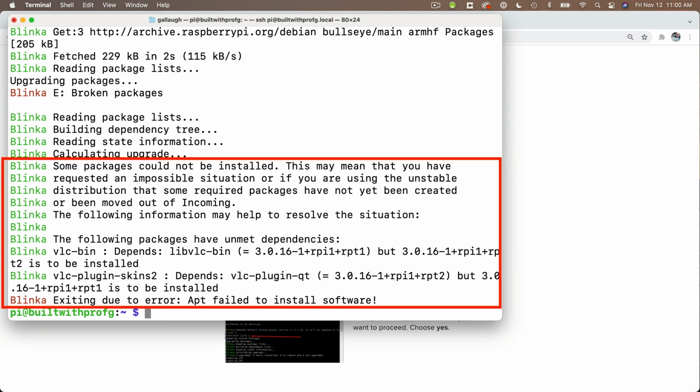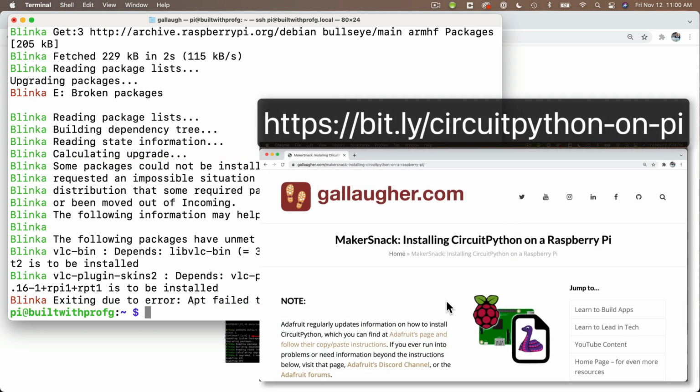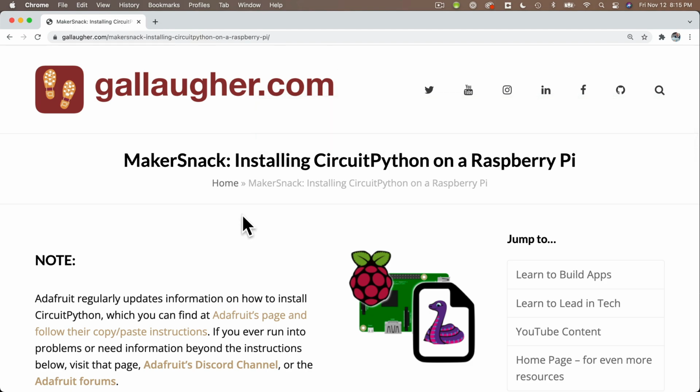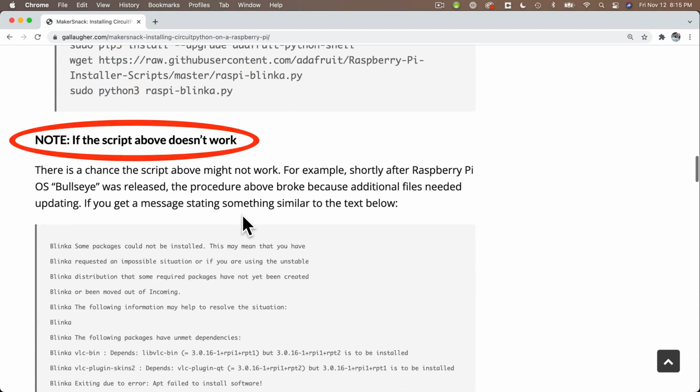But if you have this error, fear not. I've got information in the guide that I mentioned earlier on how to make things right, and when we solve this problem, we'll also learn how to do a more complete install and upgrade of our Pi software. So for our friends who just rebooted, then SSH'd and logged in, as well as those with the error, open a browser and head to this page, bit.ly/circuitpython-on-pi, and we'll scroll down to this area that says, note, if the script above doesn't work.